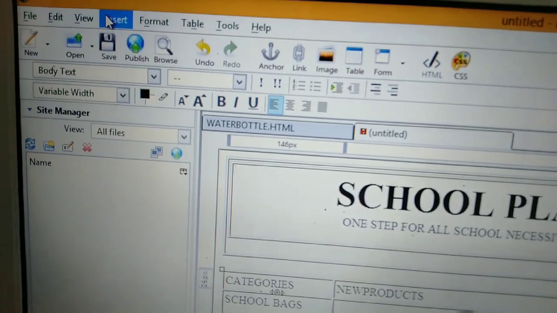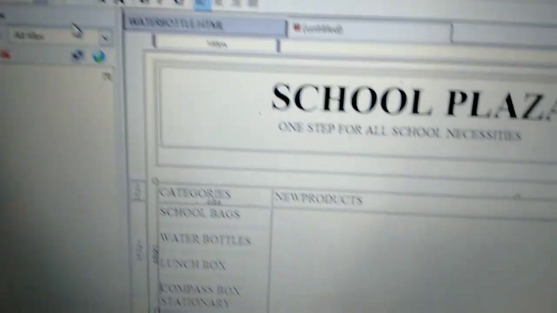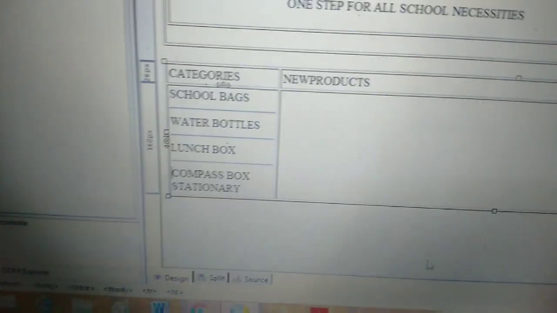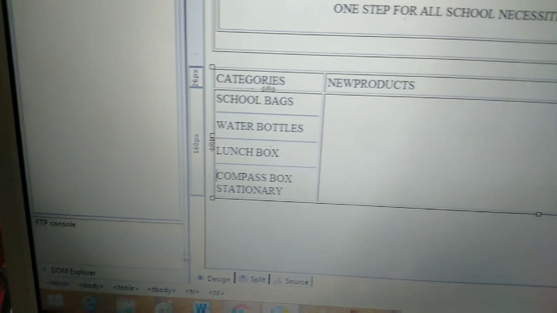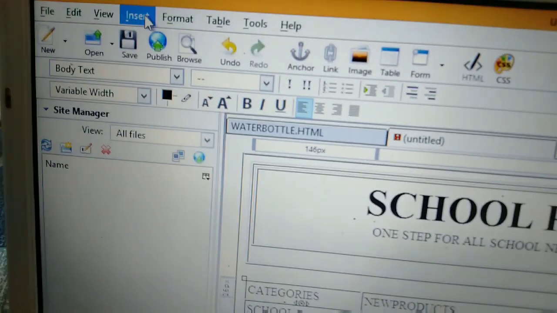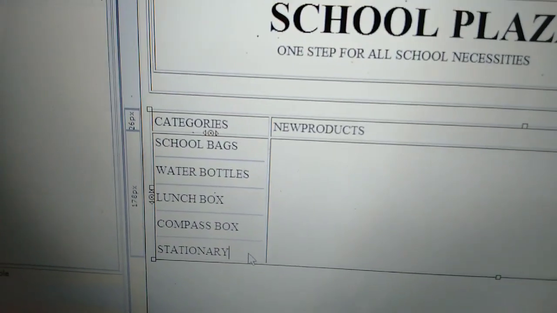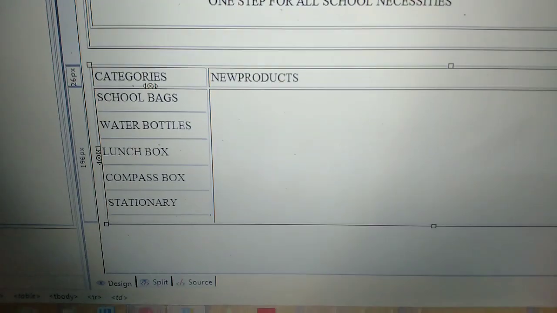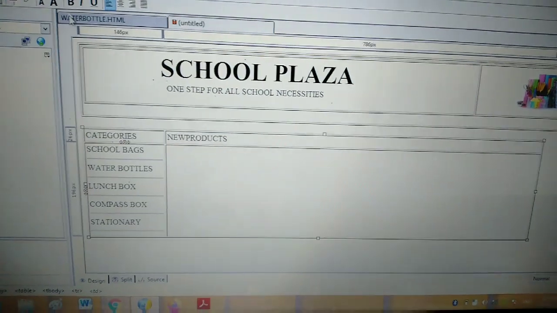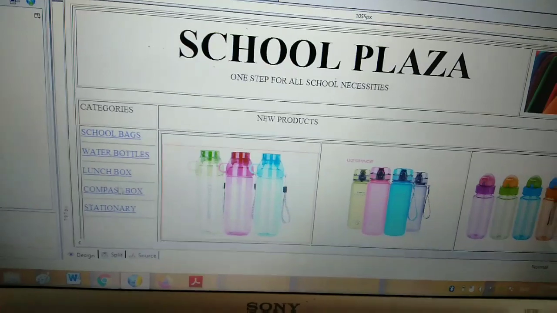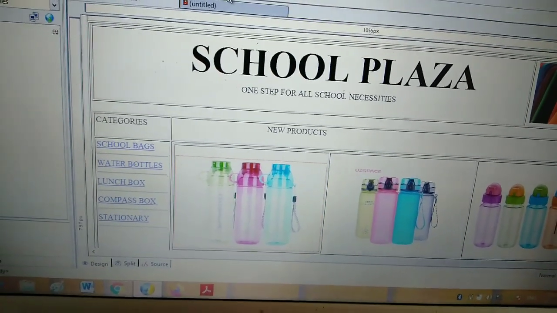Again select lunch box, insert menu, horizontal line. Again compass box, insert horizontal line. Stationery, insert horizontal line. So our category portion is complete. School bags, water bottles, lunch box, compass box and stationery.